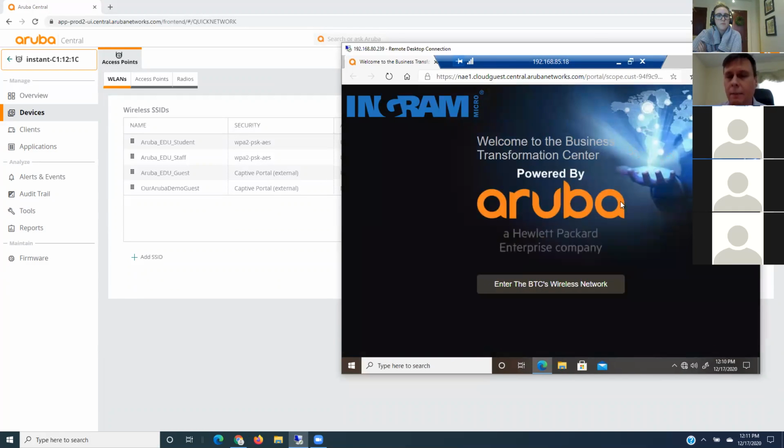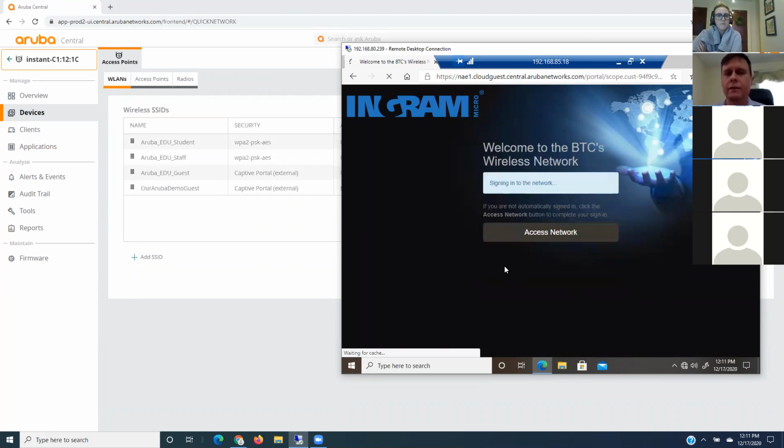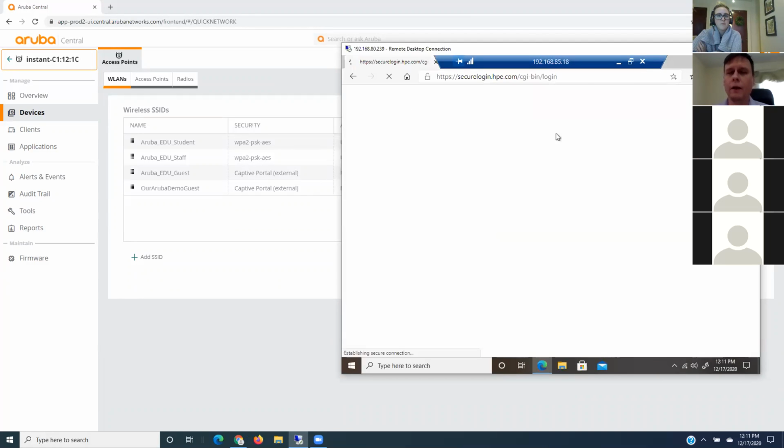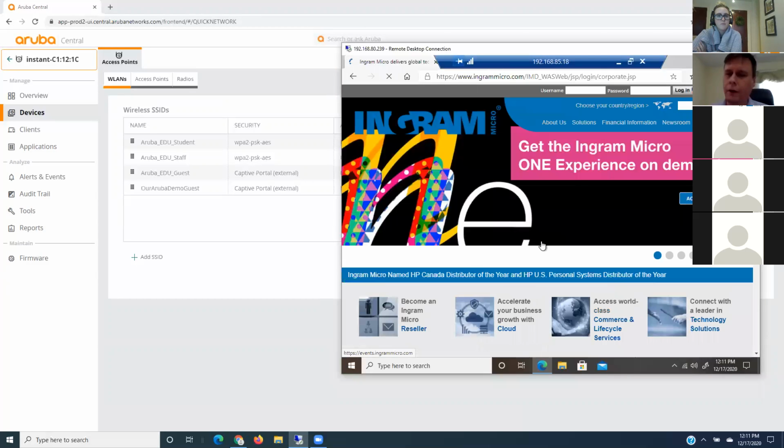All right, so there's our guest splash page. That's a lot different than the basic splash page that I got off the Aruba Instant Access Points. Again, that's a token. I'll show you some of the configuration options in a little bit, but let's enter into this wireless network. Notice how it's going to drop me off for you guys to place all your orders of Aruba Central at the Ingram Micro website.